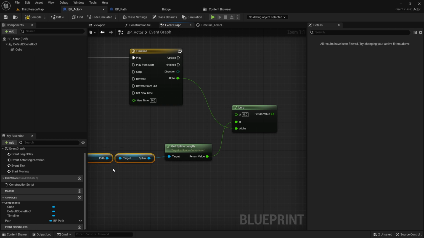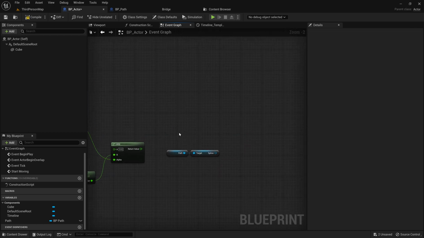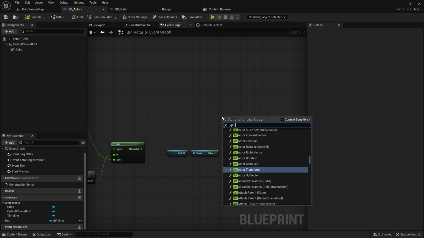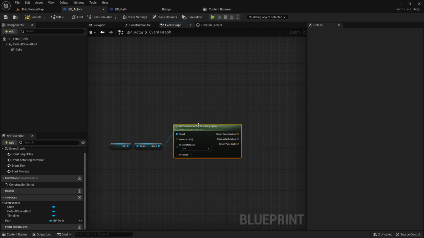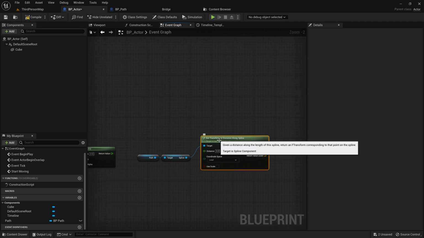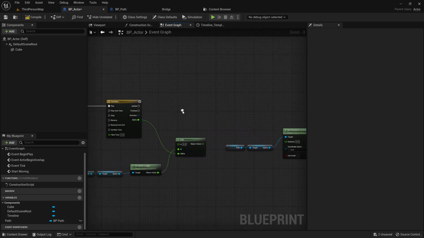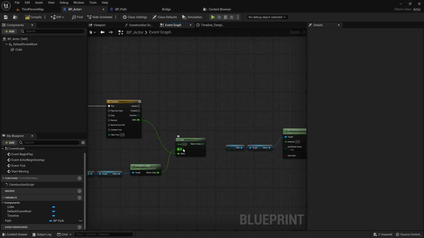And I will be using these again. So I will select path and spline and I will copy it. And let's paste it here. Now we need a node that is called get transform at distance along spline. Let's split this pin. So this node is very useful for getting to know the location and rotation at a particular distance along a spline. And in simple words, this function here smoothly gives us distance along our spline from 0 to the length.